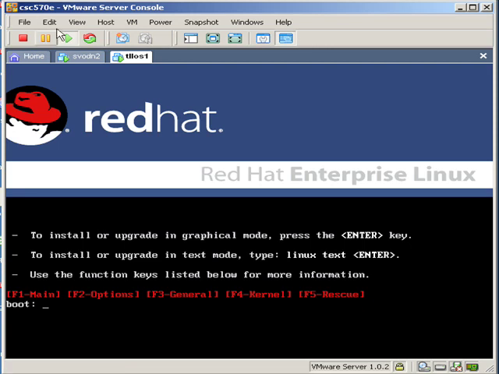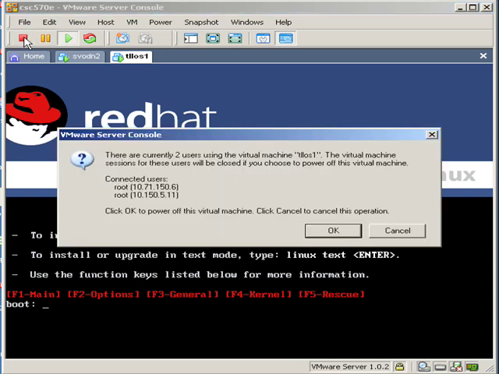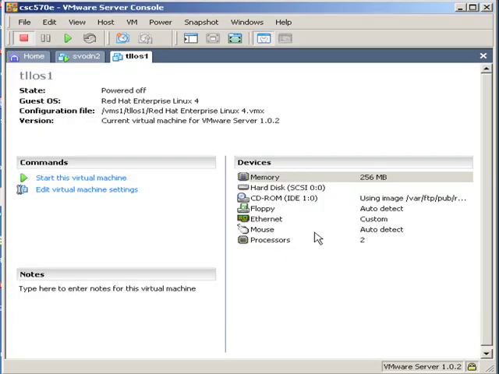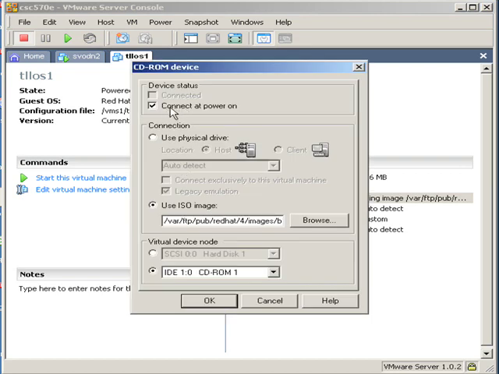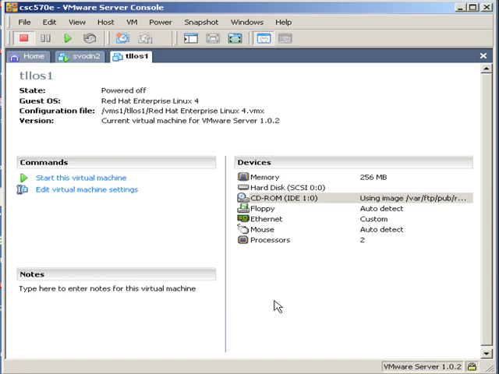Okay, before you do that, you just want to make sure that when your virtual machine is shut down, the CD-ROM is enabled. So the connect on power on is checked, and the use ISO image is set to the ISO image, the boot.iso. Okay, so that takes care of that.